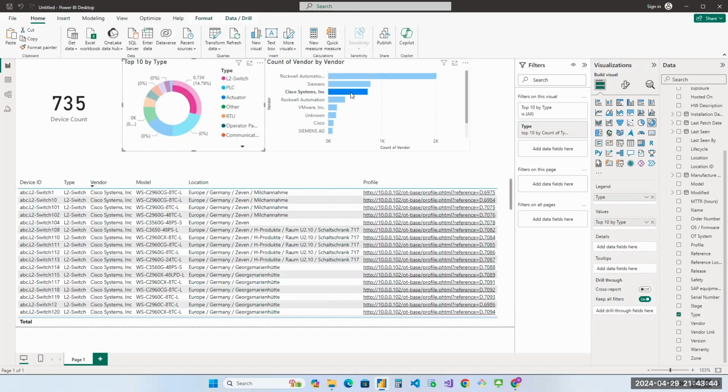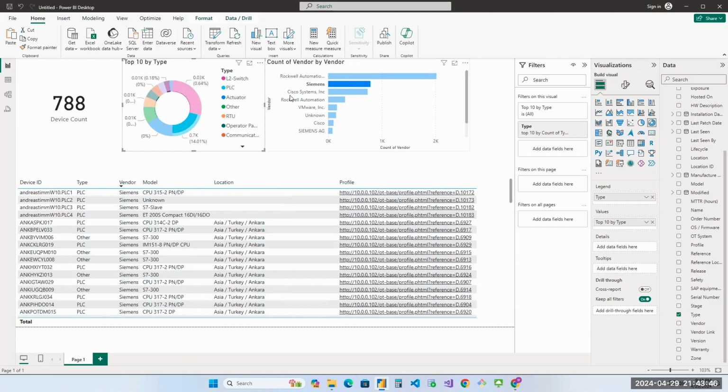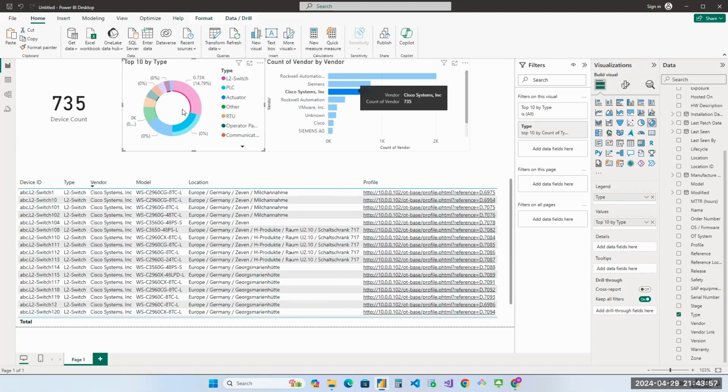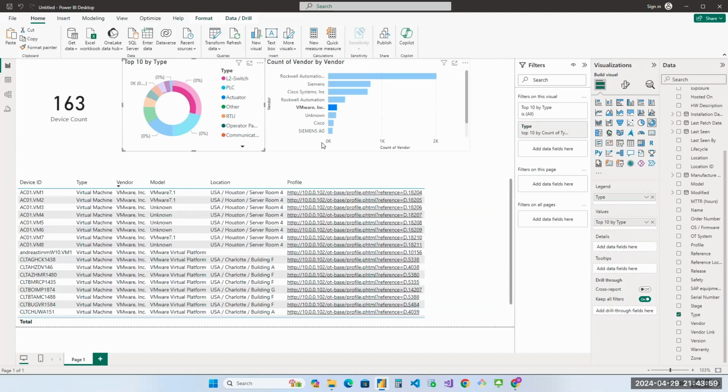I could do the same with Cisco. I could do the same with 788. And you'll know everything is correct on your chart when you look at this count, 788, and it matches the count over here. Cisco, 735, 735. This is working as expected.